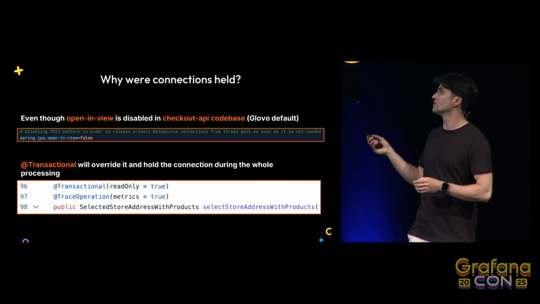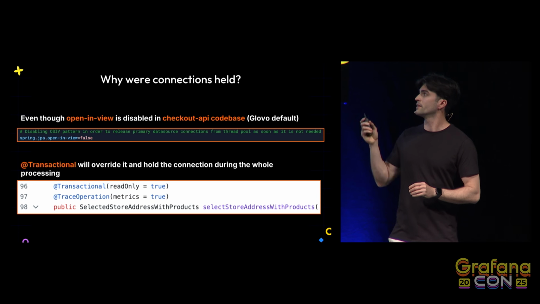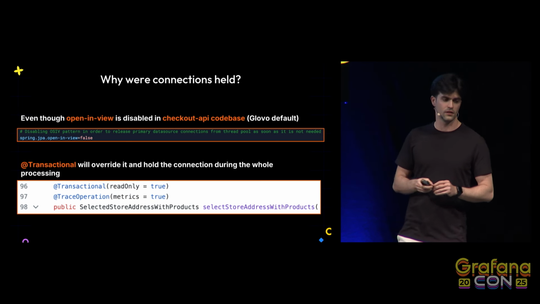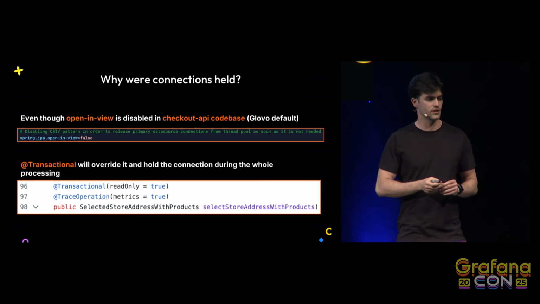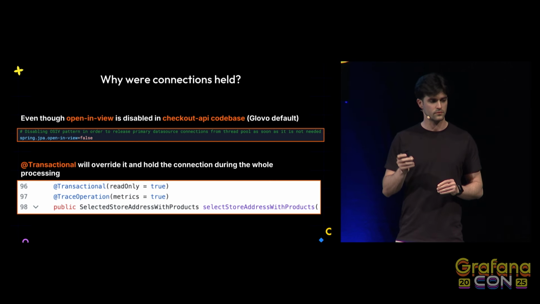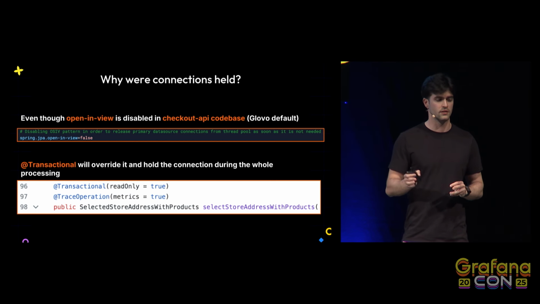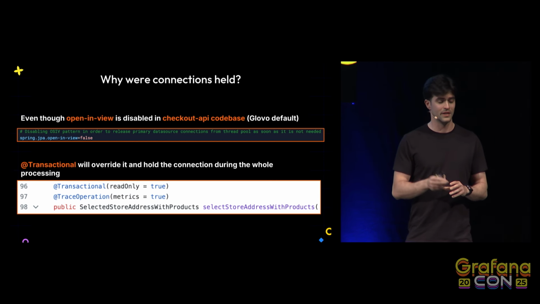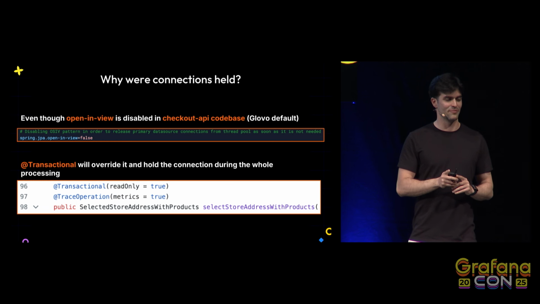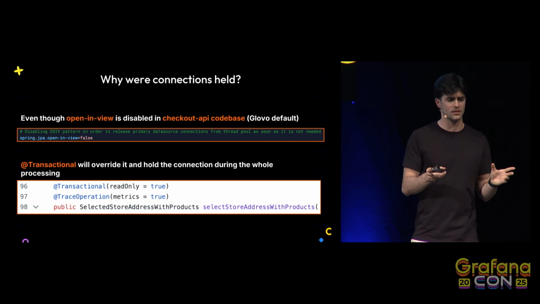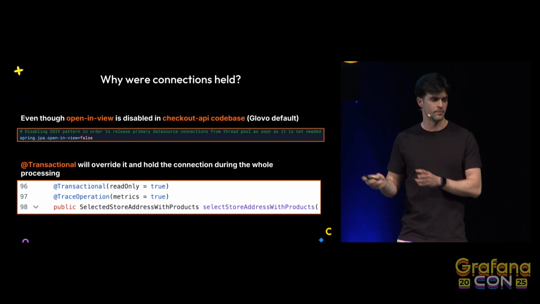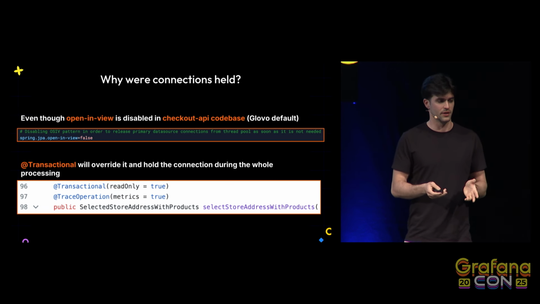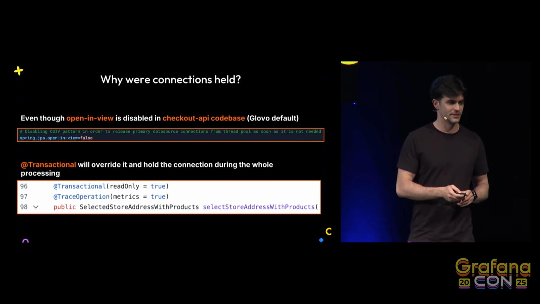the data source connection being held while other things are happening. So this is the property that we have. And as you can see in the first line, this is a screenshot from the Checkout API codebase. Setting it to false will release the primary data source connection from the thread pool, so this should not be a problem. But in this specific case, Checkout API has overridden this with the transactional annotation on their method, so this didn't really help with anything.